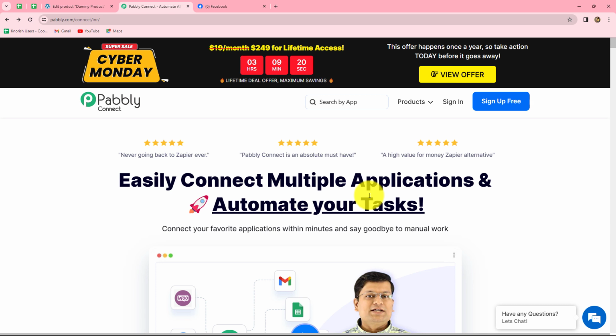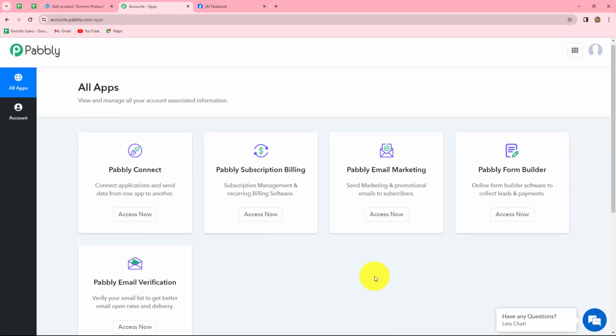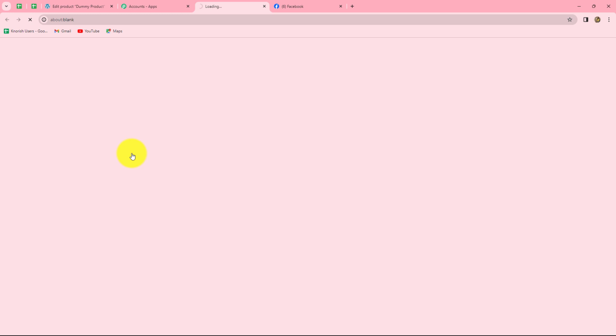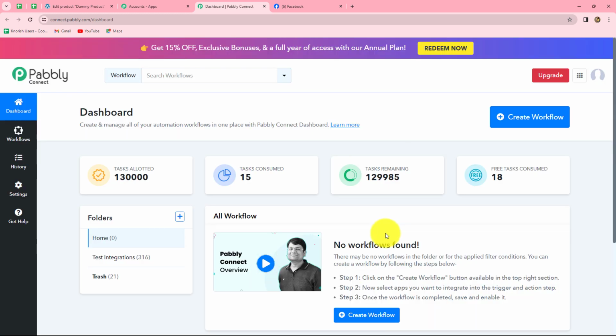Now because I'm already an existing user, therefore I'm clicking on sign in. And this is the all apps section of Pabbly, where we can find all the products which are offered by Pabbly. To create this automation, we are going to use Pabbly Connect. So let's click on access now. And it has taken us to the dashboard of Pabbly Connect.